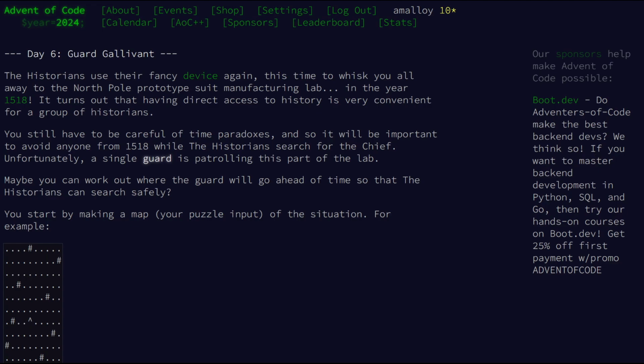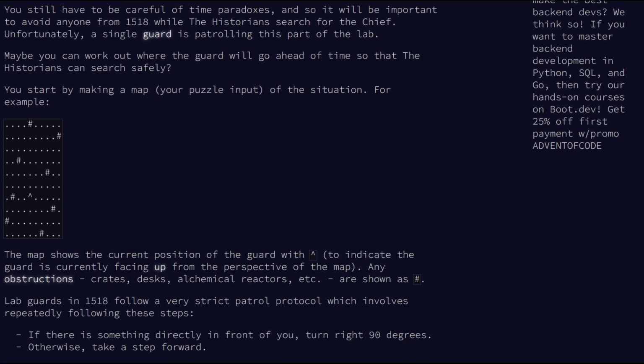Guard Gallivant. The historians used their fancy device again, this time to whisk you all the way to the North Pole prototype suit manufacturing lab in the year 1518. It turns out that having direct access to history is very convenient for a group of historians. You still have to be careful of time paradoxes, and so it will be important to avoid anyone from 1518 while the historians search for the chief. Unfortunately, a single guard is patrolling this part of the lab. Maybe you can work out where the guard will go ahead of time so that the historians can search safely?